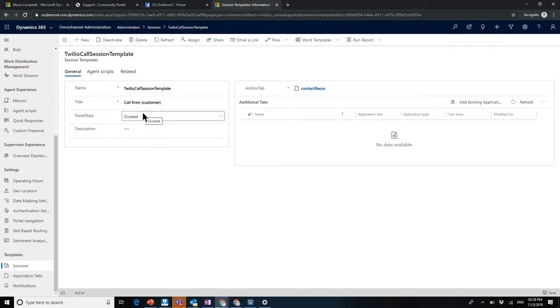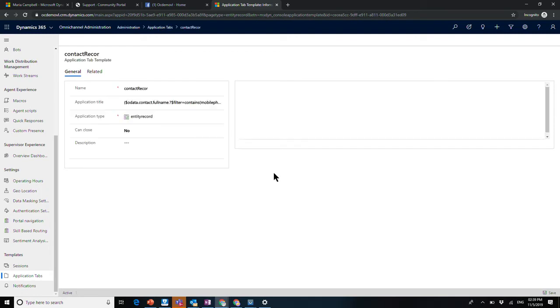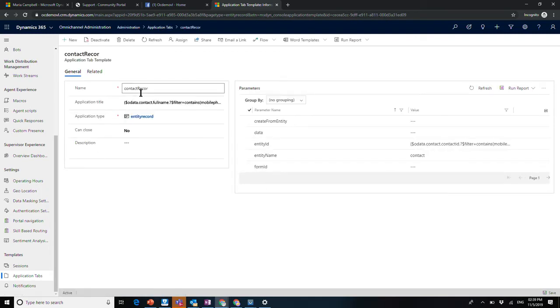Panel state is nothing but the communication panel that I had, whether it is docked, minimized or hidden. I can have an anchor tab, the first tab, which is a contact record. But let's look at what this contact record is. This is an application tab which takes this contact record, and it takes the title from an OData query. So actually what I am doing is a search inside the CRM to populate this. It is doing nothing but filtering the information for mobile phone.